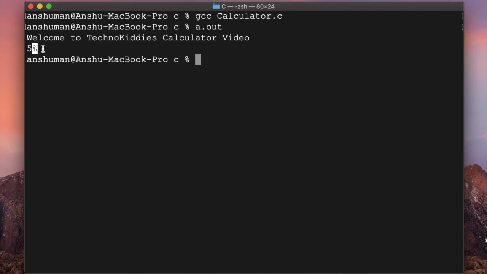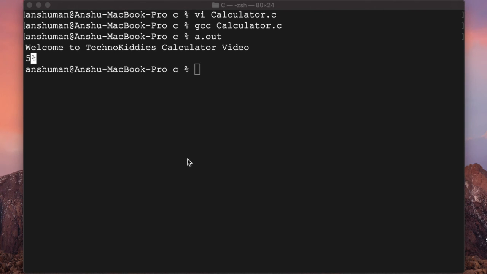So we got our output, but we got a % over here. This % is coming from the prompt. So to fix this issue, we'll give a new line. Let's go back to our code.